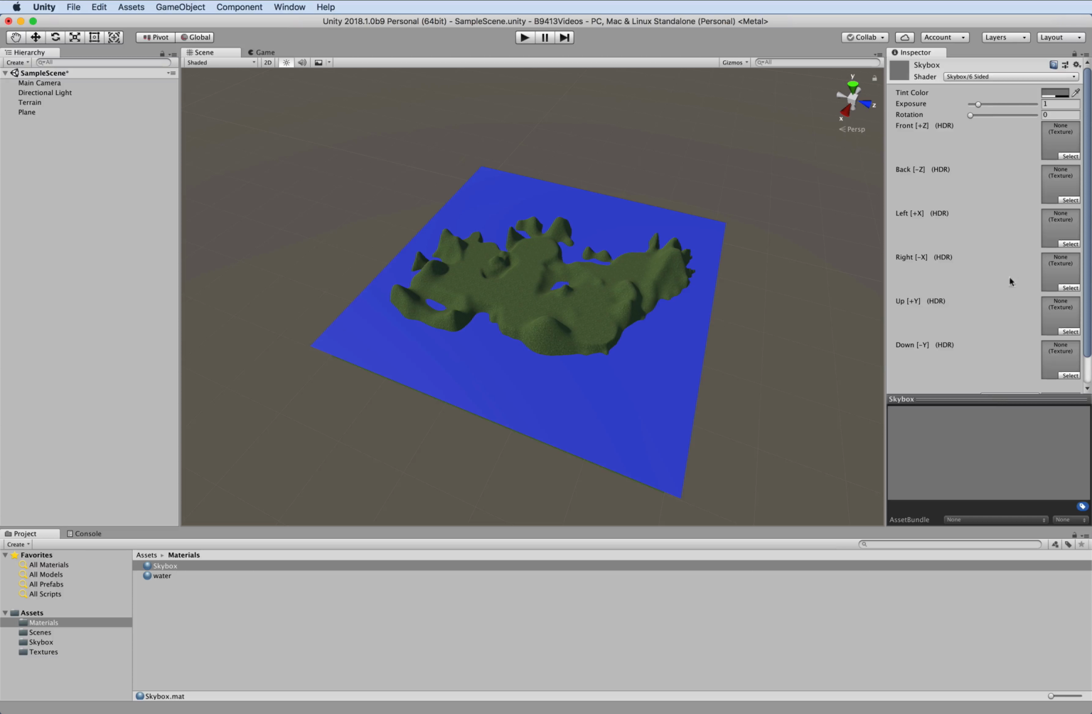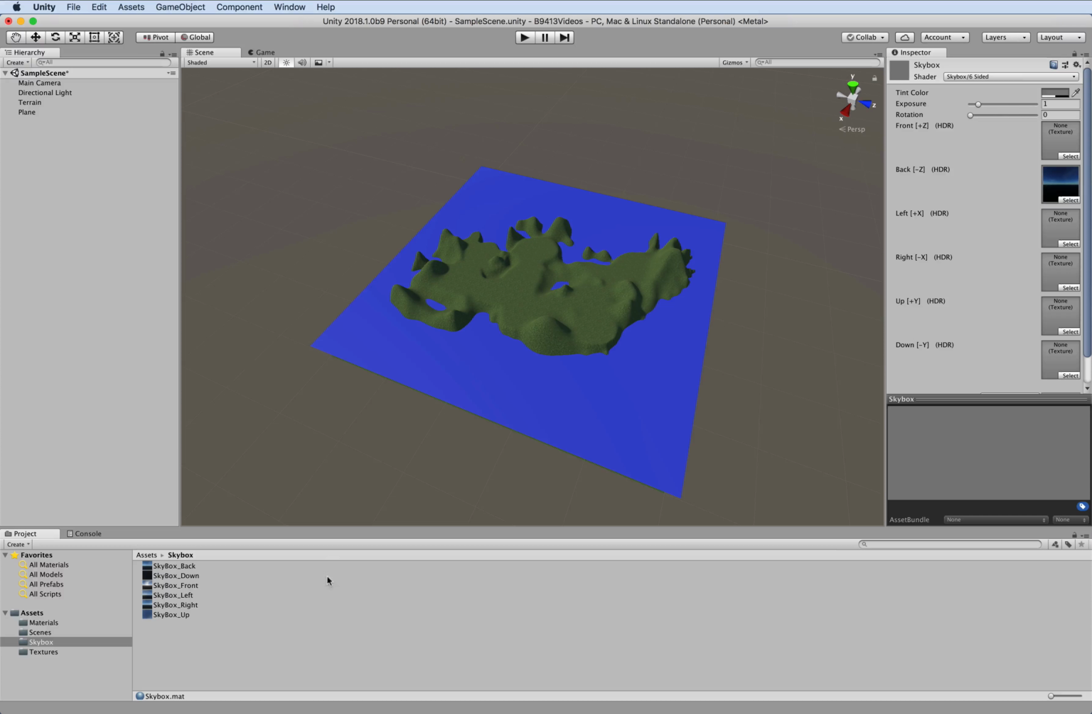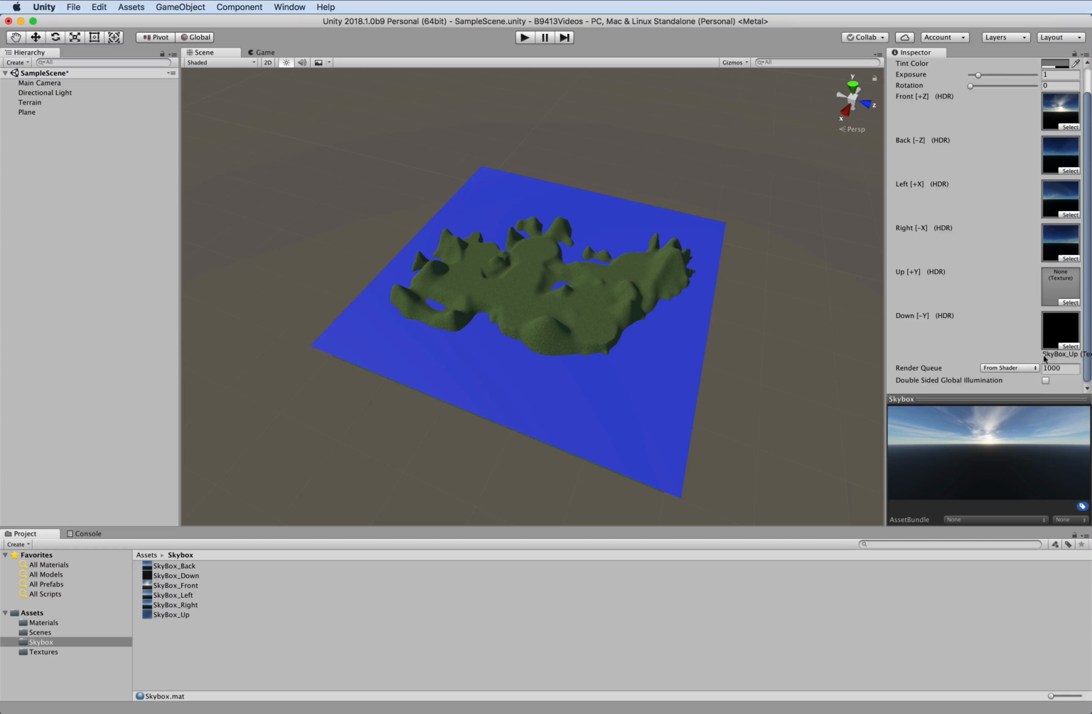And now you can see that we have places for 6 different images. And in our Skybox folder, we have those 6 images. So we're just going to drag them. They've been named appropriately, so the back one goes in there. Down goes there. And as I'm doing this, you can see the preview in the bottom of the inspector interface changing.